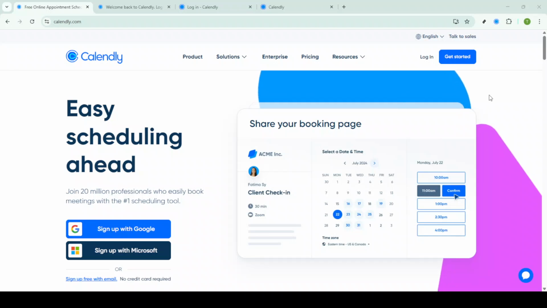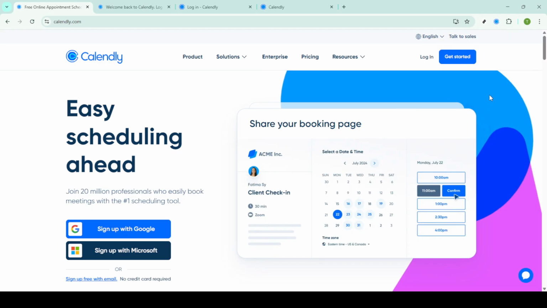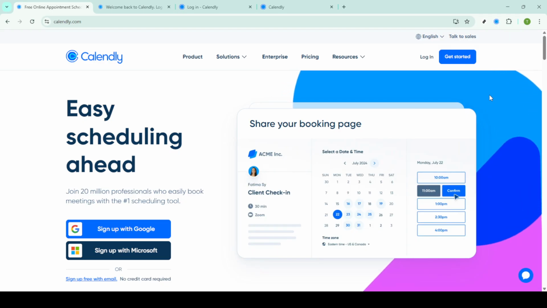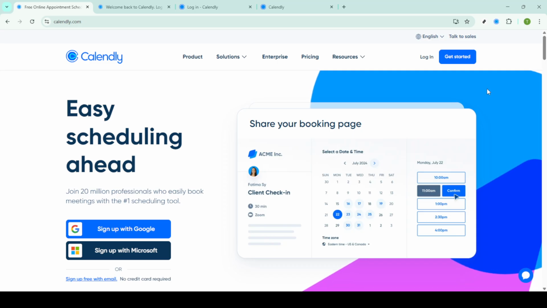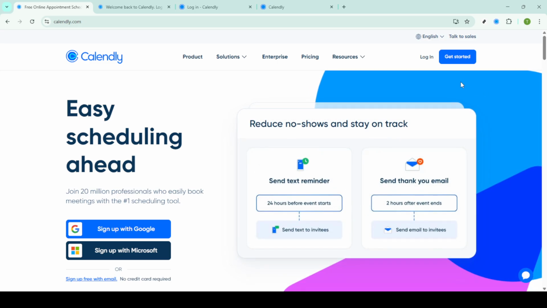In today's video, I'm going to teach you how to integrate Calendly with Microsoft Outlook in just 5 minutes. This integration is a fantastic way to streamline your calendar management, making sure appointments you schedule on Calendly are automatically reflected in your Outlook calendar. This can save you time and help keep your schedules synchronized across platforms.